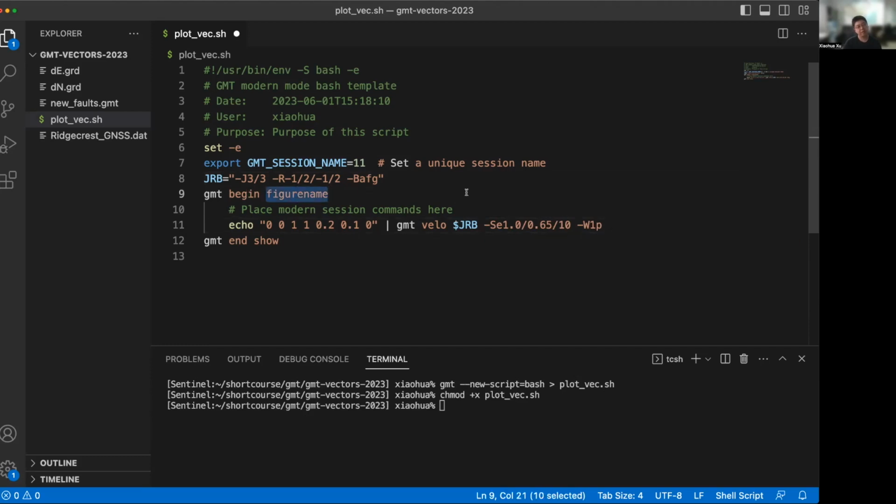Now we have a script, but we still have something to set up. gmt begin, with a figure name, let's just call it vectors. In format, we want it to be PNG. We don't want it to show up because I'm sharing this window, so it's not going to pop up on the screen. Now let's save this script and then run it over here.